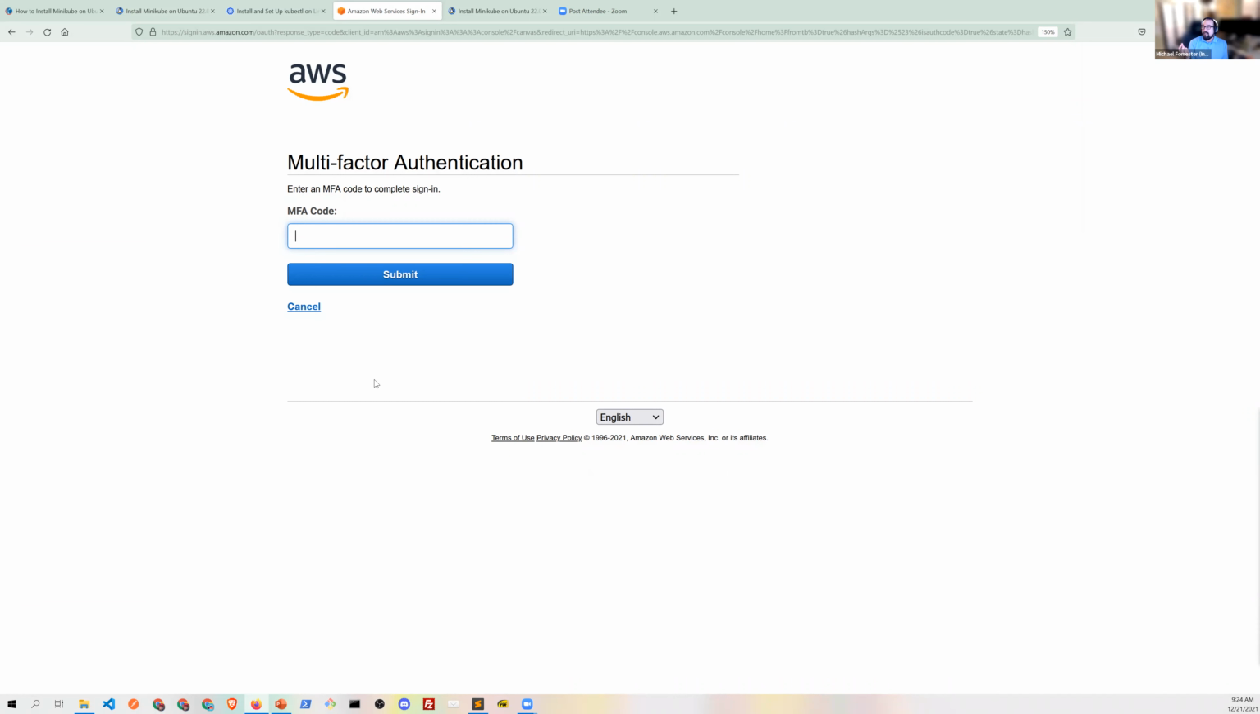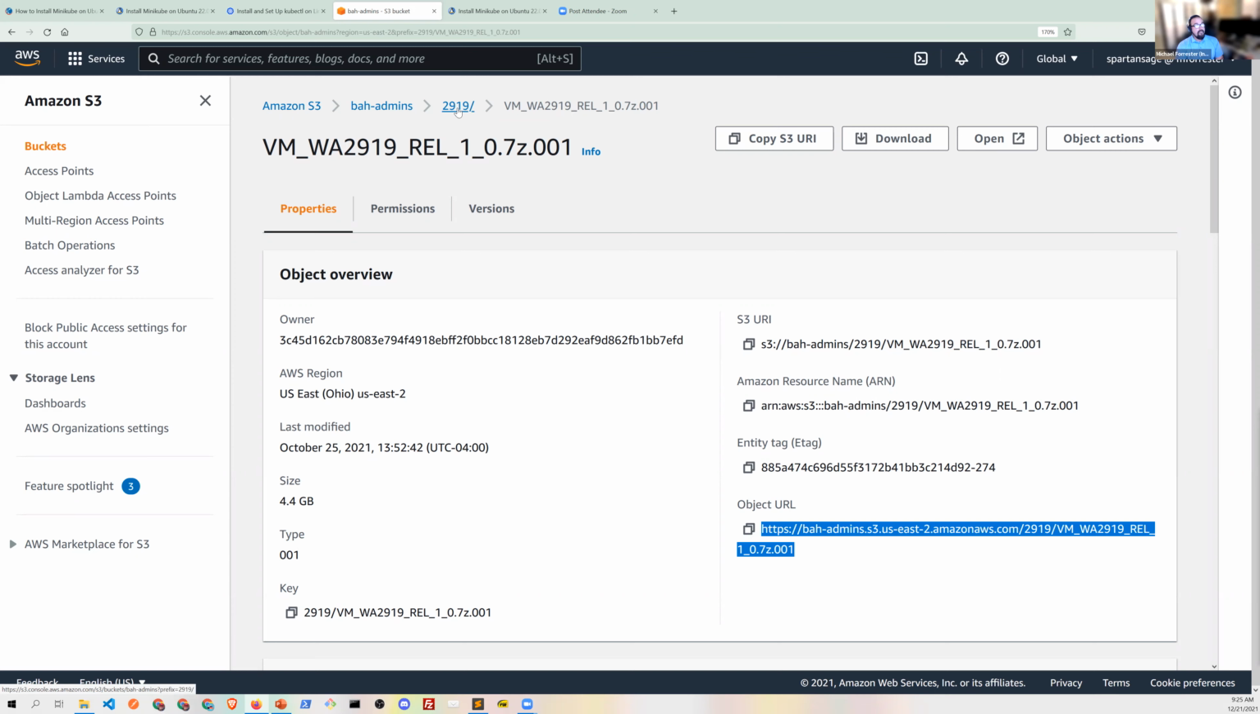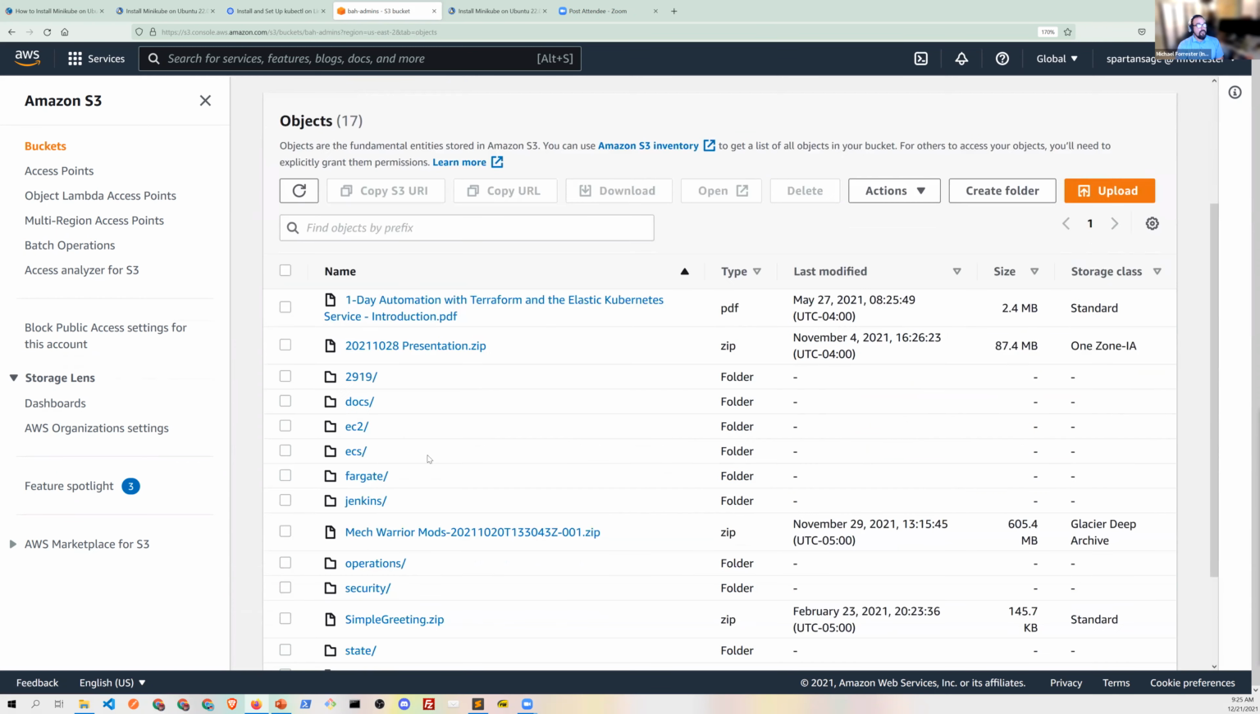The point being that this looks like a file system. There's a 2019 folder, it looks like, and then there's the bucket BAH admins at the top. But that's an illusion. These are prefixes that are attached to the object in question. It just pretends to look like a file system, to make it easy on our human little brains.